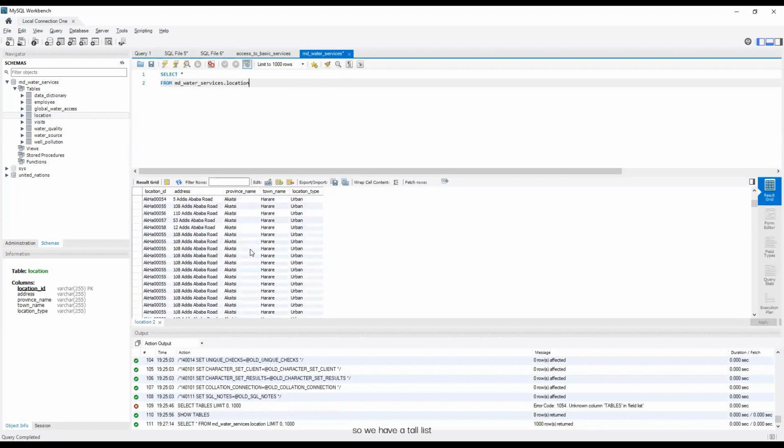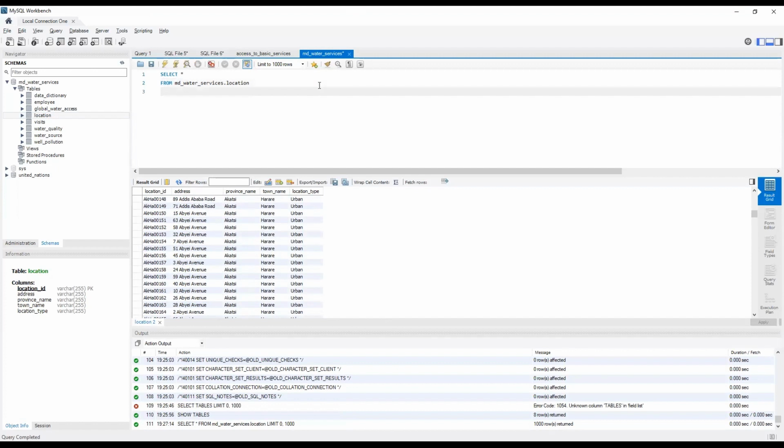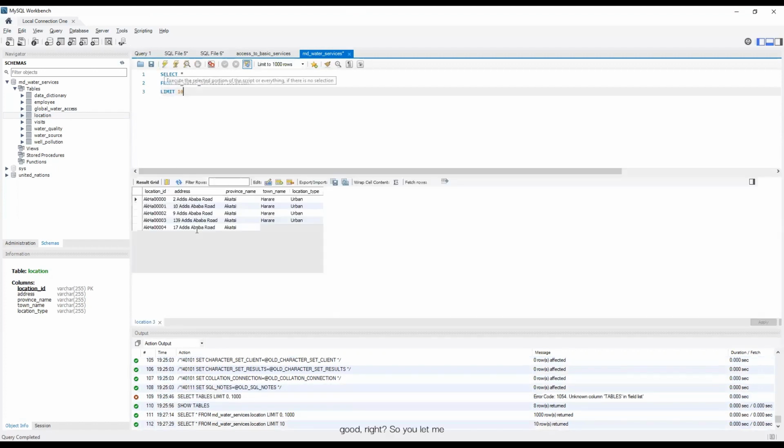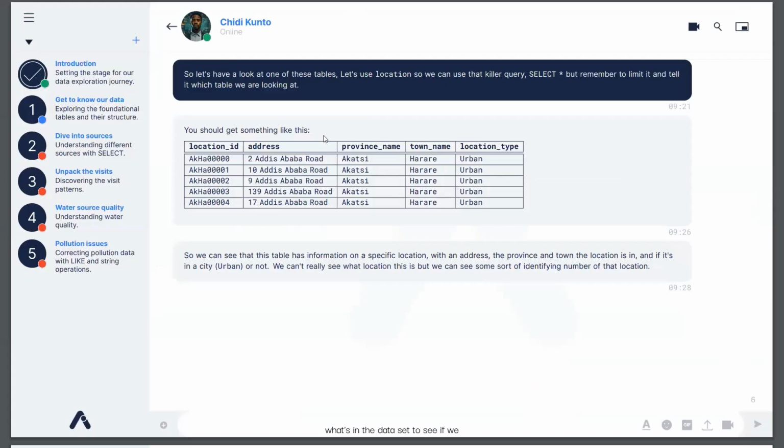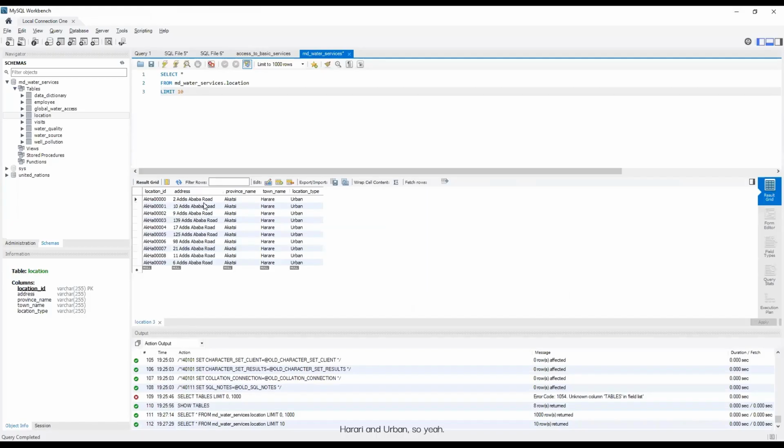So you have a tall list of 1,000 rows in here. Maybe we can limit it to 10 rows. Then we're good, right? Now let's compare with what's in the data set to see if we are on the right track. We have number 2, Addis Ababa Road, and the town name is Harare and Urban. So yes, I'm sure we are on the right track.